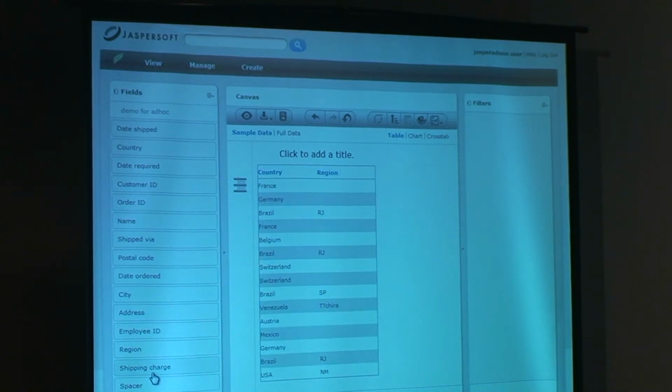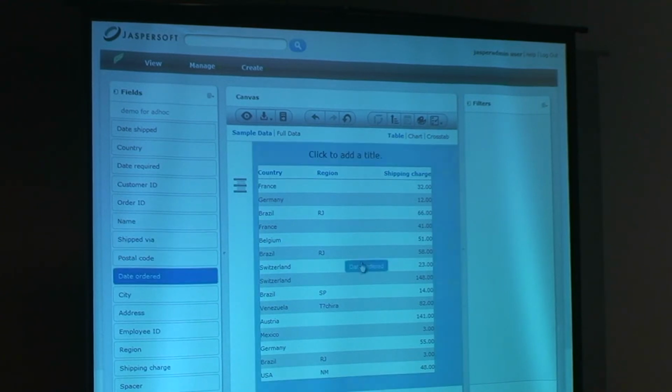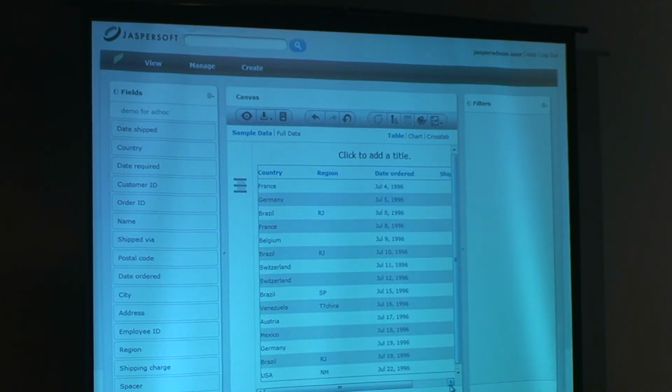Grab some shipping charge data as well. And maybe, where is it here? Okay, and date ordered, that's exactly what I was after. So I've got a couple of different fields here that I want to see on my report.